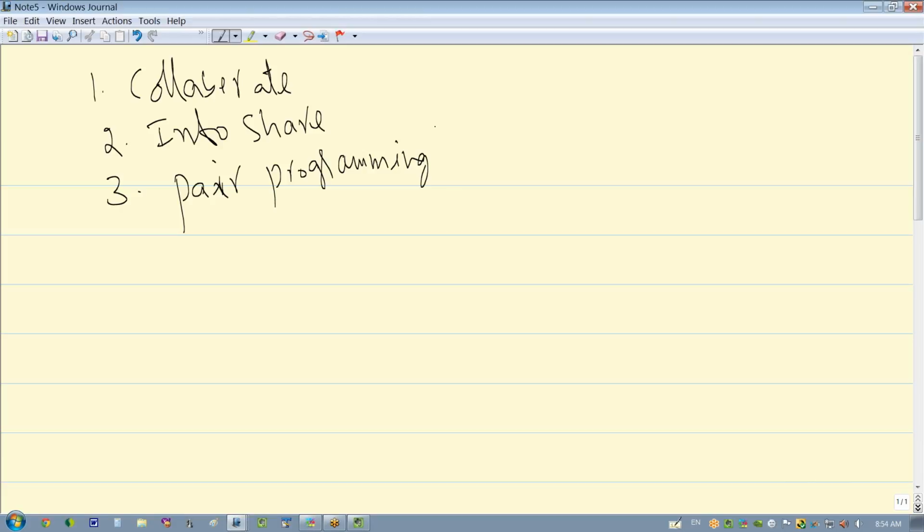The concept of pair programming is two developers will be working on a single machine. There will be only one keyboard, one monitor. So we both will be sitting next to each other. One will be typing, the other one will be helping.